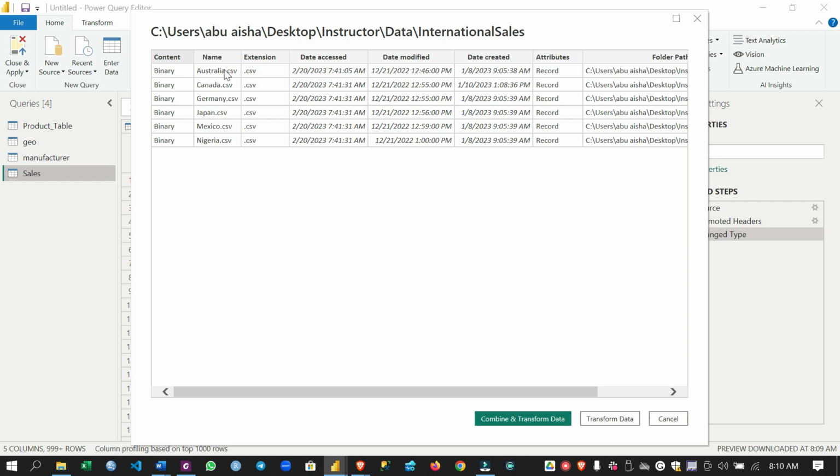You can see it already showed me all the files which I want to load into my Power Query editor. So now I have two options. I can either combine and transform the data, or transform the data. Combine and transform the data is what you can only use when you know that the files in that particular folder share the same columns, just like we have now. These are the sales for various countries, which means they have similar columns, similar variable names.